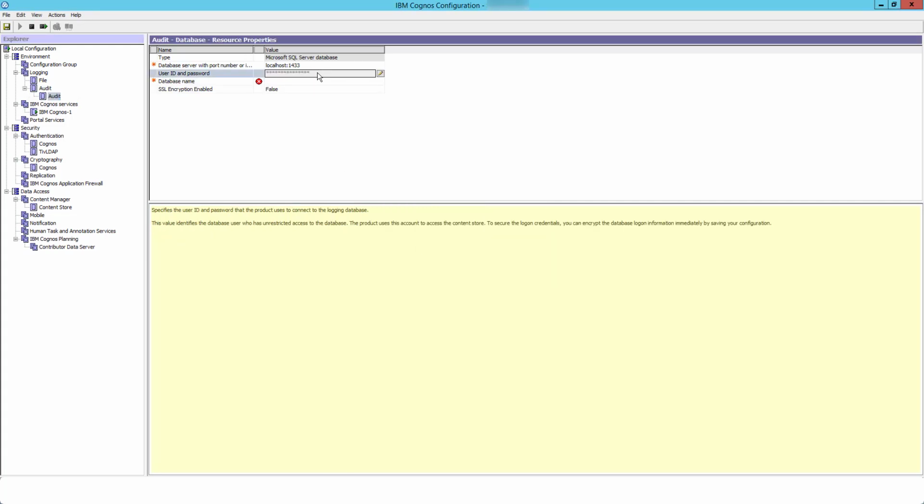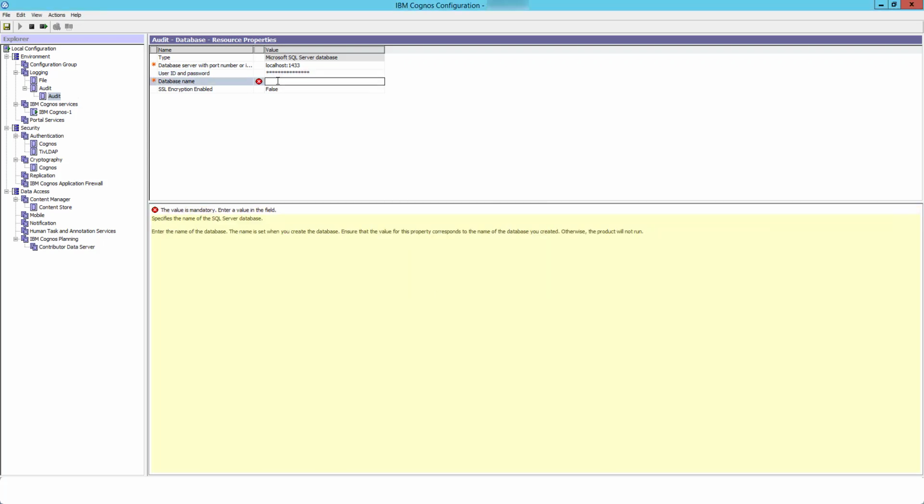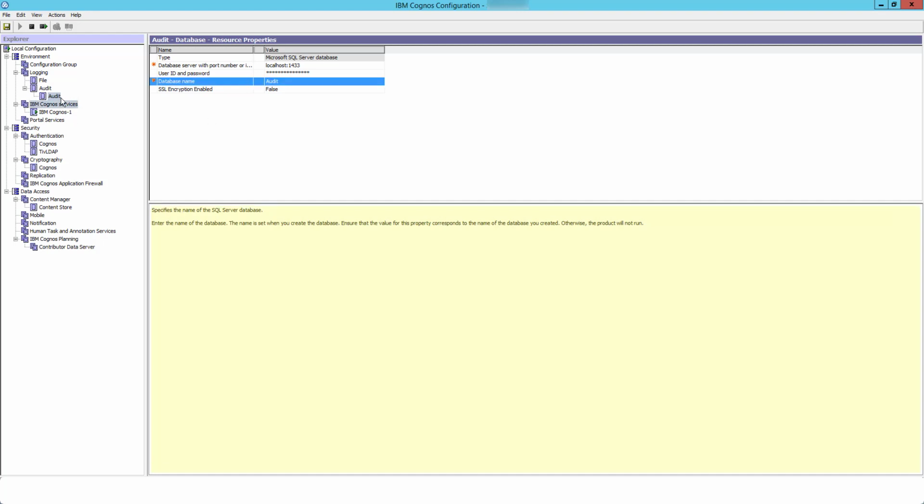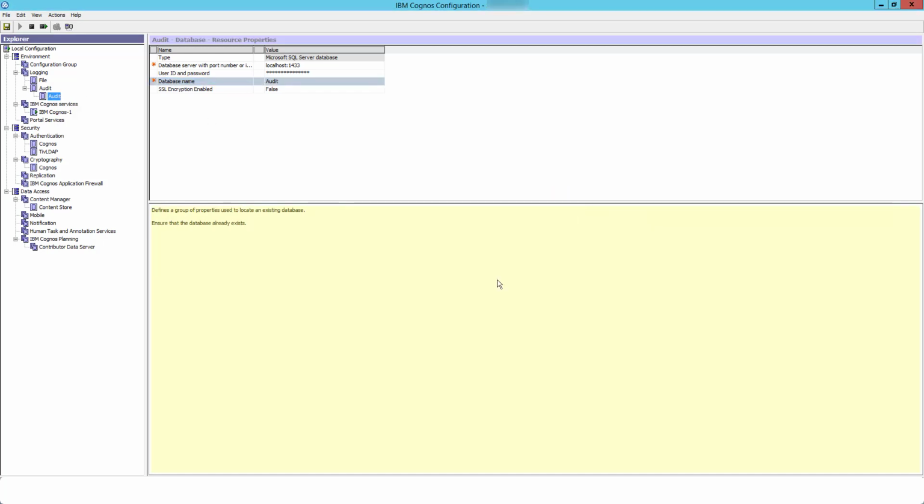Enter the database sign-on details. Enter the database name. Then test to validate the connection. Save your configuration.